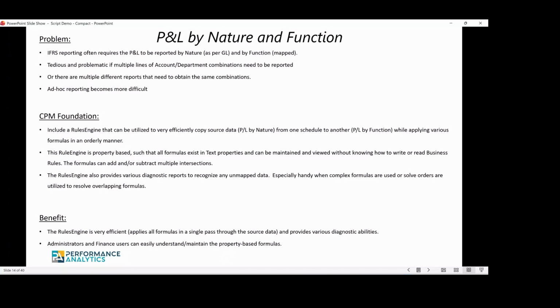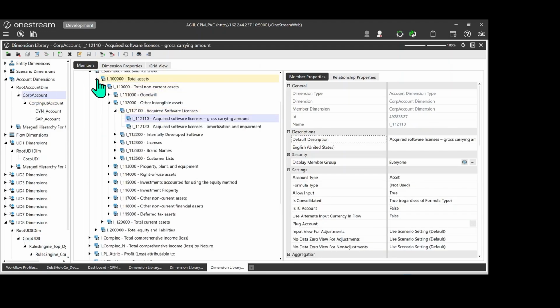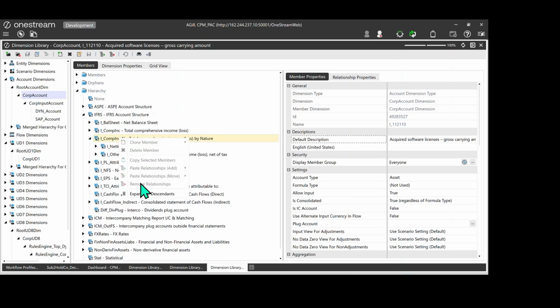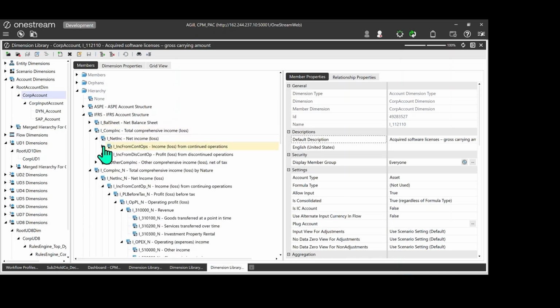Let's jump back into the application and take a look at our account dimension. In our account dimension, you will see that there are two profit and loss structures. One is the profit and loss by nature, and the other is the profit and loss by function.